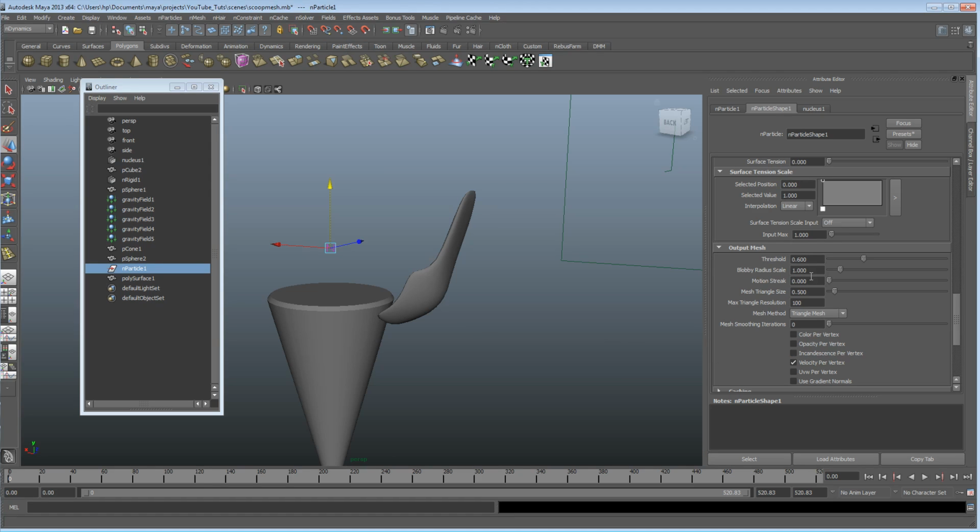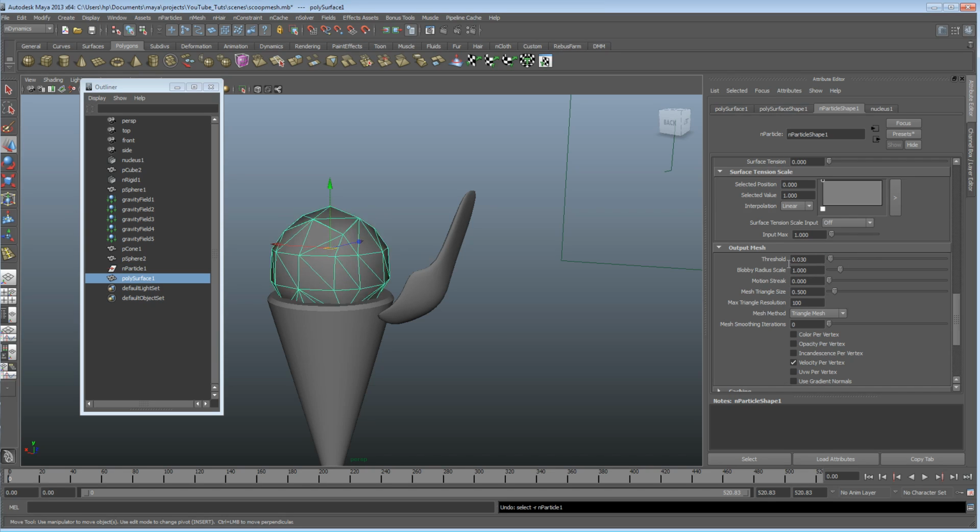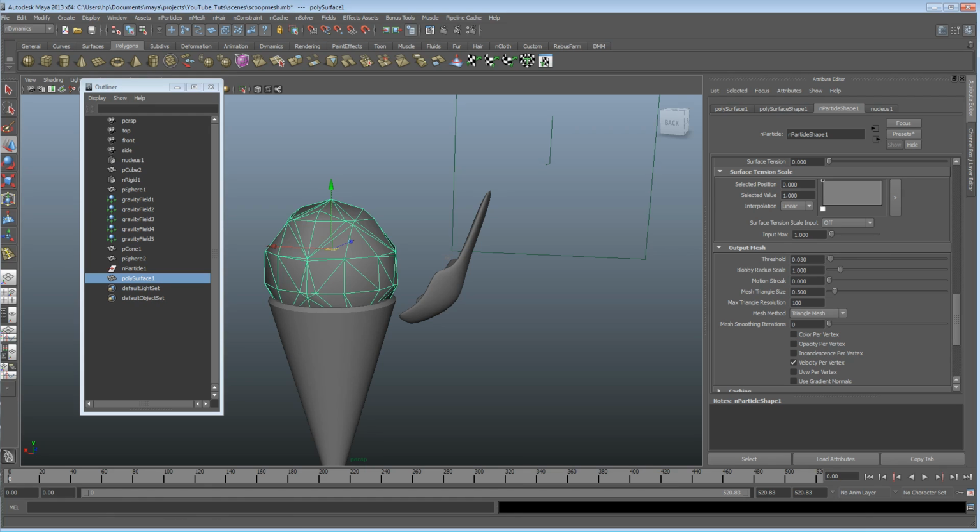Right, so the output mesh, and what I like to do personally is just start dialing down the threshold, until we see something. Right, we're starting to see some ice cream shape, and if you were to play it now, you really wouldn't get much detail at all, but you'll probably get the mesh moving ever so slightly.